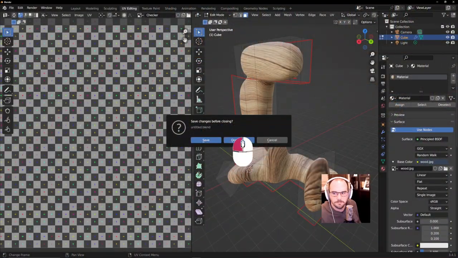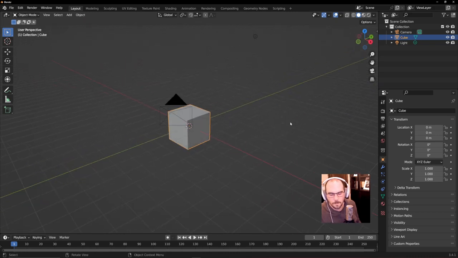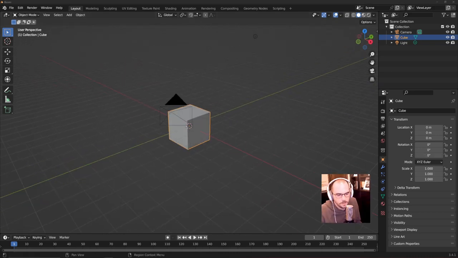Okay, rendering. Let's talk about rendering. Blender, don't save. Okay. So rendering starts with the camera.